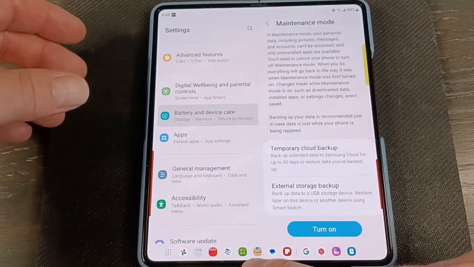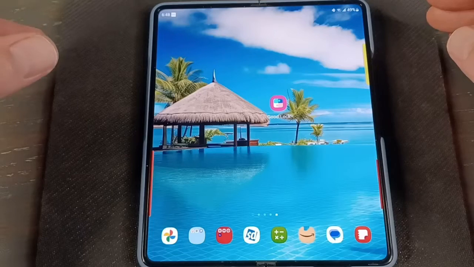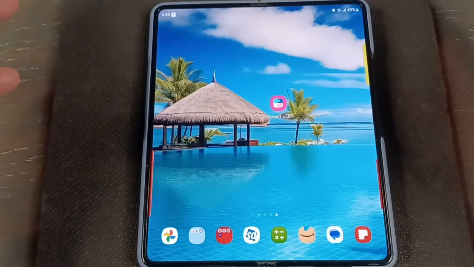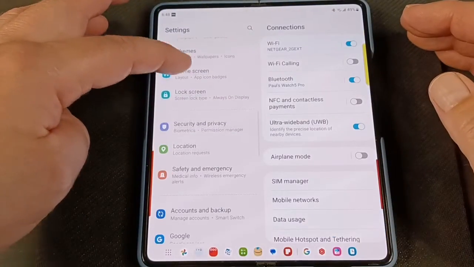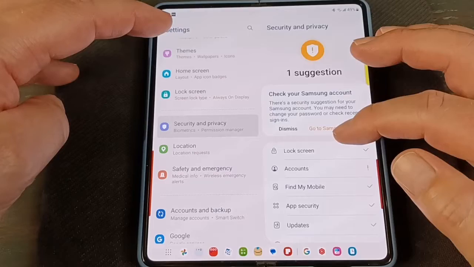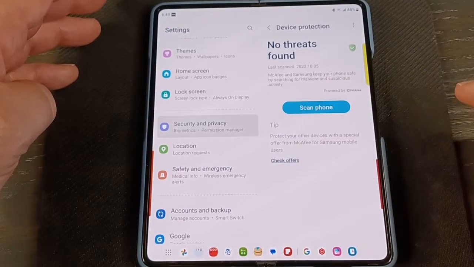Okay, now let's get into a couple more settings here. This is another feature that you need to turn on, because it will allow the phone to be scanned for malware and viruses and things like that, and have your apps scanned on a regular basis. So let's get into settings here, and then we're going to go into security and privacy. Then we're going to scroll down to app security, and then device protection. So we're going to click on that.